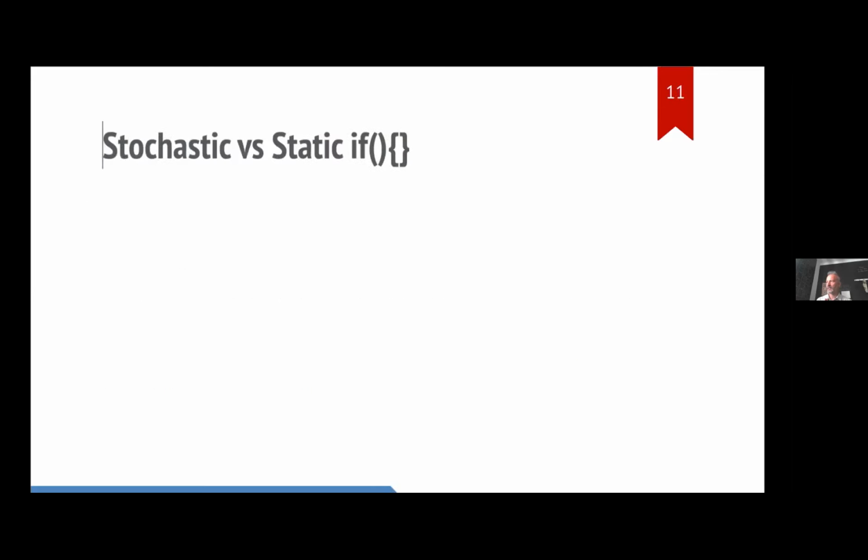So we separate 2 cases. We have stochastic and static if statements. What do I mean by this? Let's look at all possible combinations of if statements we might have. If we have an if condition and it's outside of a recording graph, no problem, because we're not recording anything. We're not going to repeat this if statement anymore. We just execute it here and move on, and we take the correct branch.